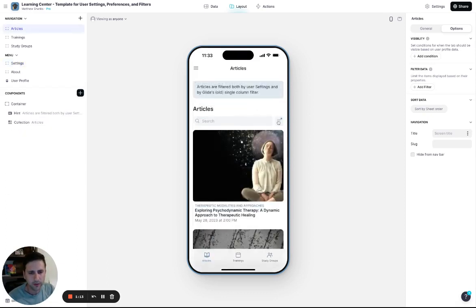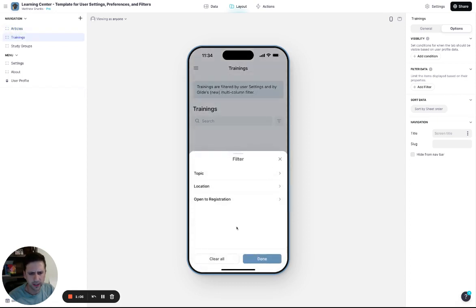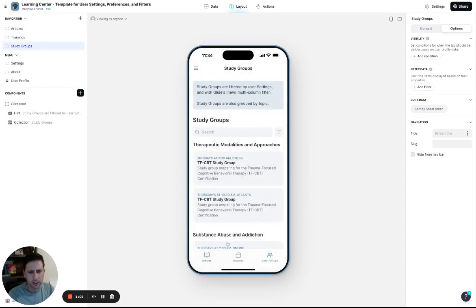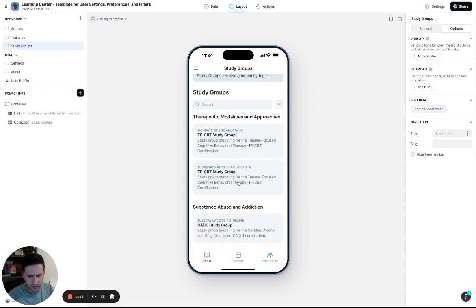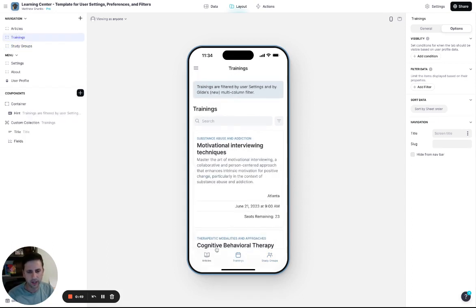So those filters, we can clear what we had set here. And it's applying those topic interests and locations. I think I picked online and Atlanta for these two groups. It's applying that across everything.